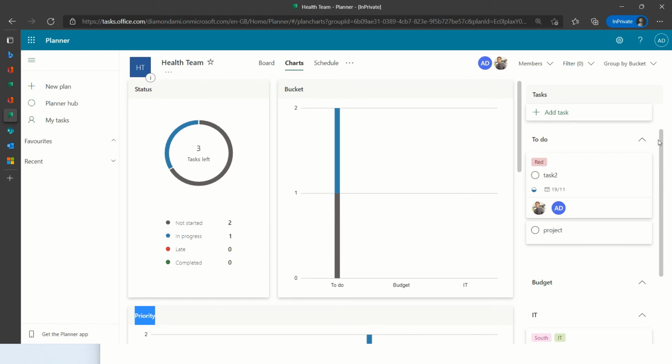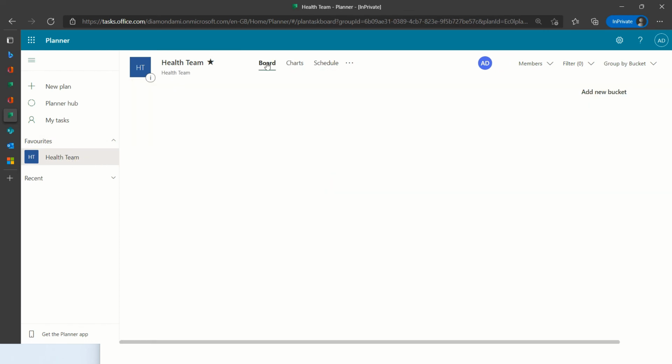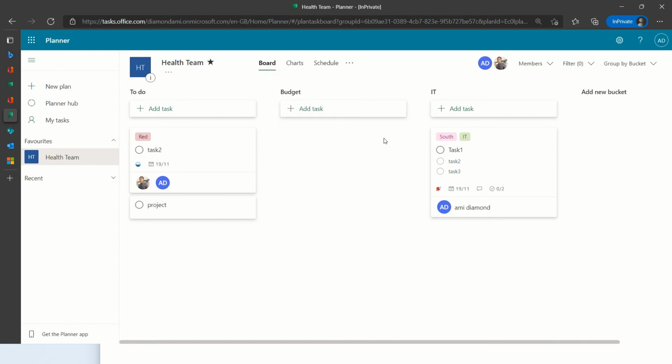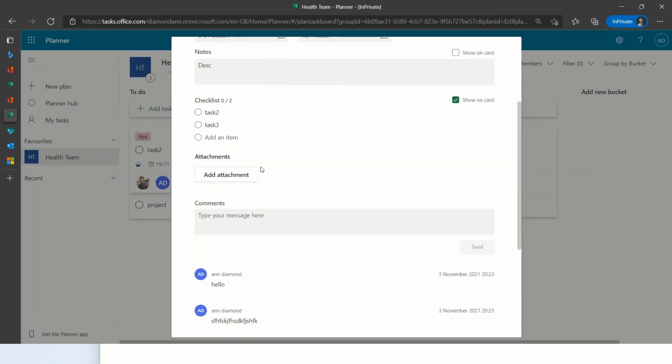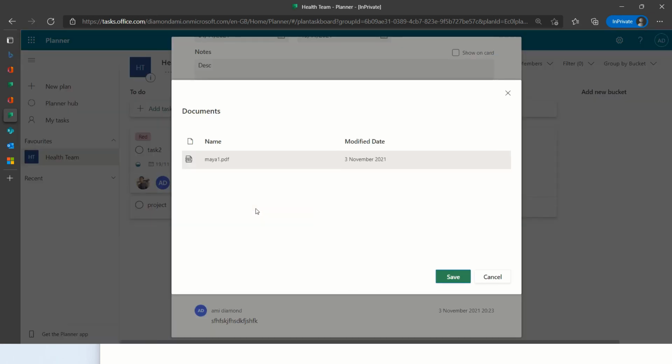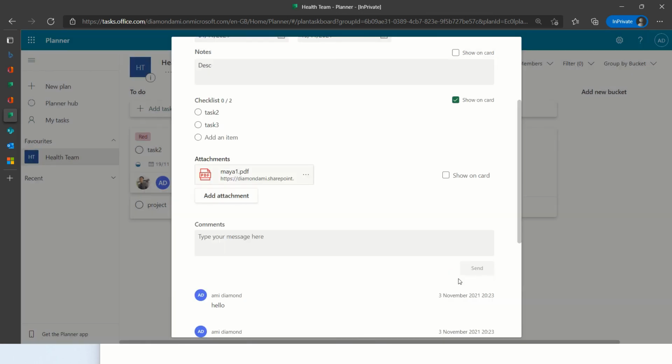Here we go. In order that we will see it on the first screen, there's a star here. We could click it, and then next time we enter, we will see it. You see, it's now in the favorites. Okay, so I uploaded a file. If I click on the task, now I can go and choose from Teams files, and now I will see the document that I can attach. I can also choose to show this as a card. Let's close this.